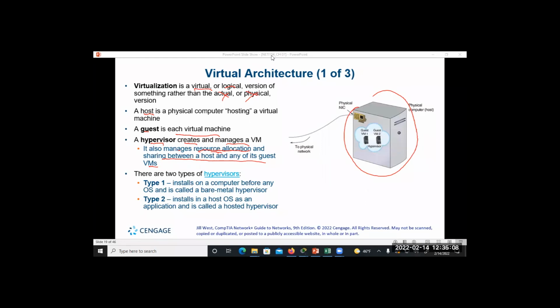And you have two types of hypervisor. The first one is type 1, which is installed on the computer before any operating system, and it's called the bare metal hypervisor. The second one is type 2. It's installed on the host operating system as an application, and it's called the hosted hypervisor here.